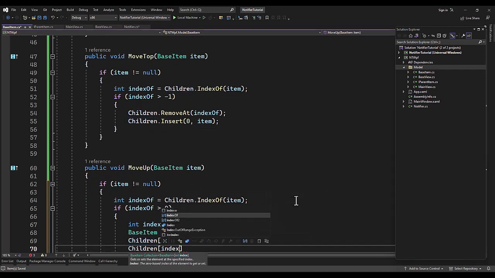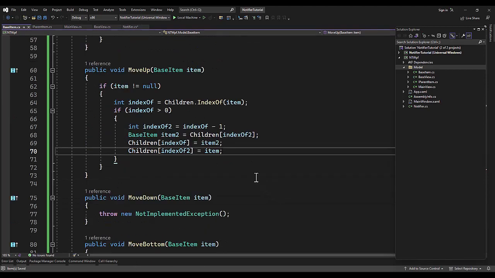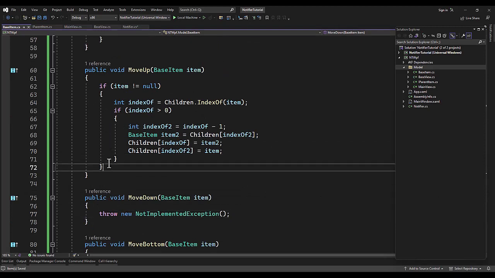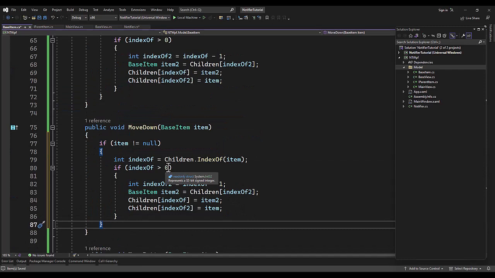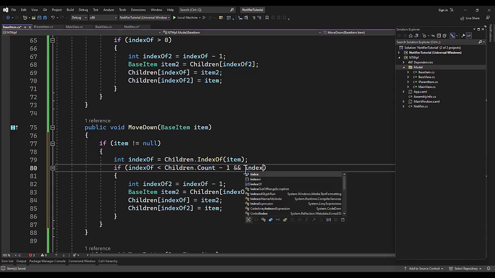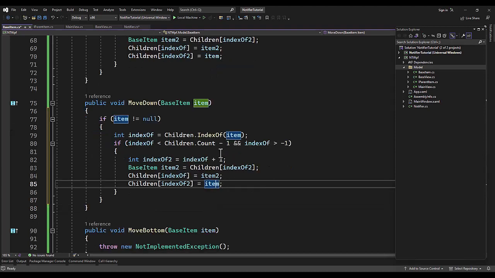We're almost finished. We've got two more to do. Okay, move up. There's move up. Move down. Move down is almost the same, so we can copy and paste it. If index of is less than the children.count minus 1 and index of is greater than negative 1, plus, and that's just everything else is good.